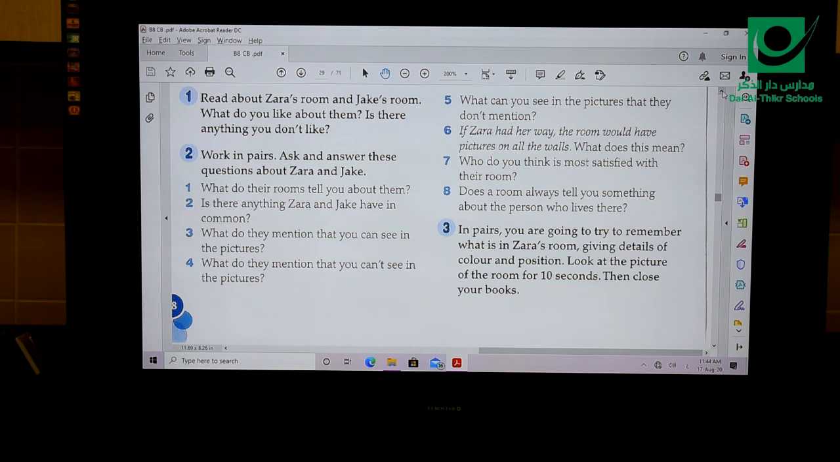What do they mention that you can see in the pictures? Look at the pictures again. They mention things that you can see in the pictures. And what do they mention that you can't see in the pictures? Things that are not seen in the pictures. What can you see in the pictures that they don't mention? They didn't mention some things, and you can see them in the pictures.